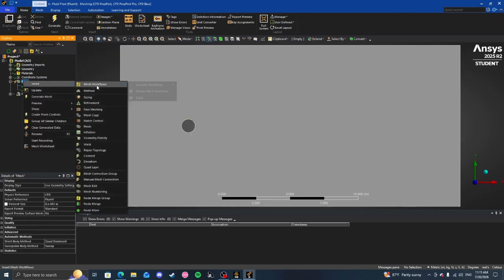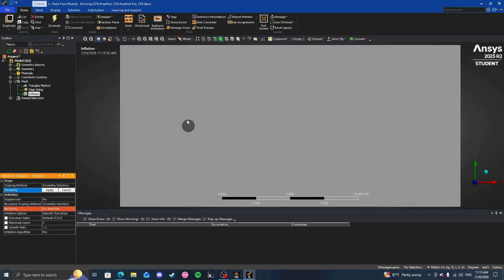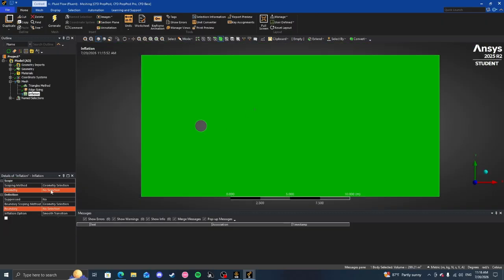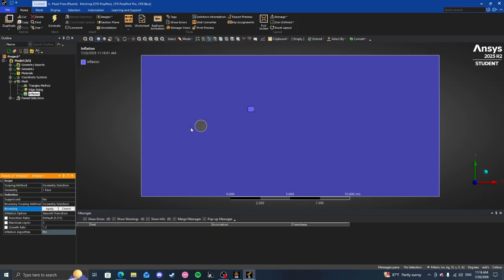Now, one more thing. We want to have some inflation so we can accurately capture what's happening around the cylinder very closely to the edge. So click your body and then go to boundary. Make sure you click the cylinder, click apply.